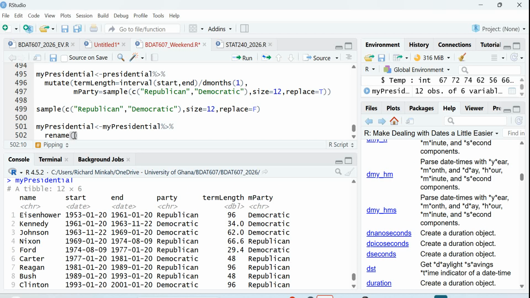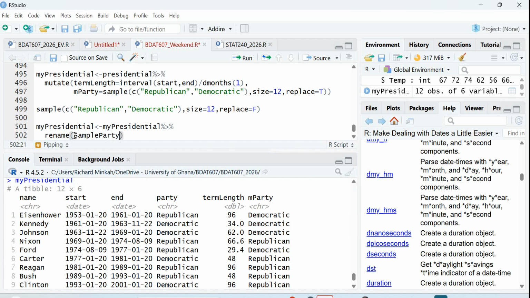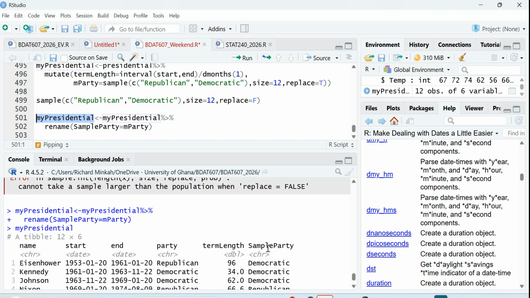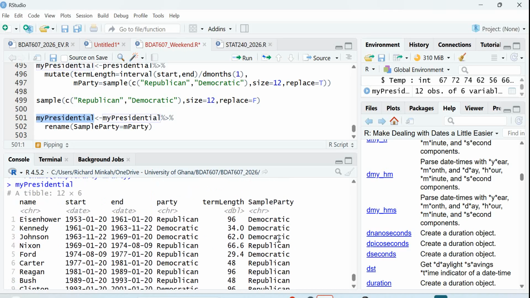Okay, so all I'll do is rename sample party is equal to what? M party. Okay, and then I run it. So now if I take my presidential, you realize that the M party has now changed to what? Sample party. And so forth. So basically that's the rename.